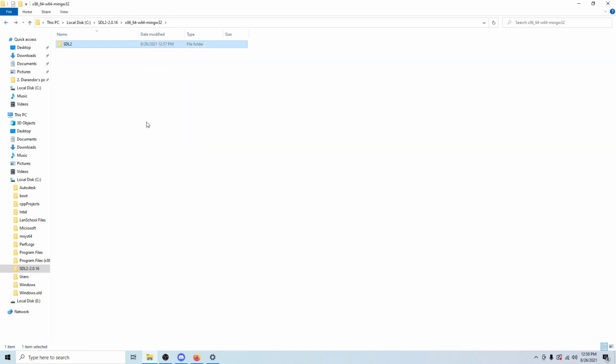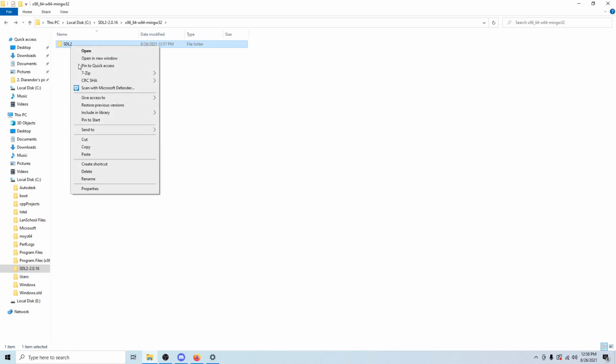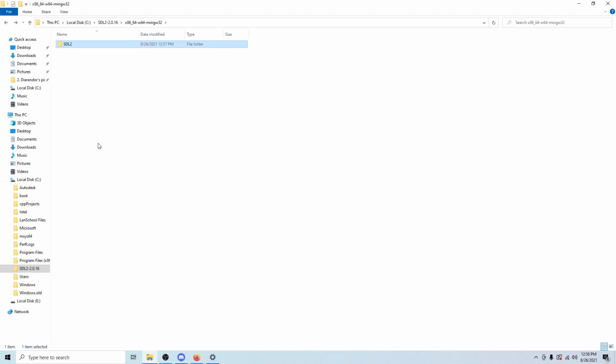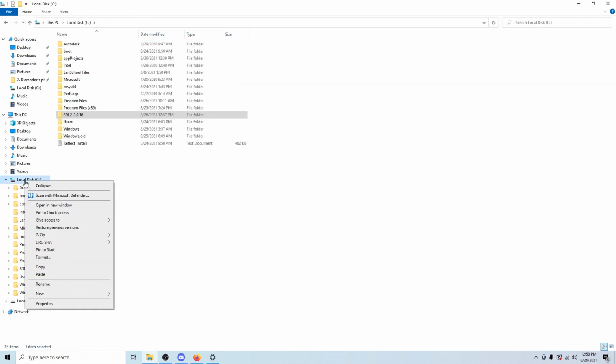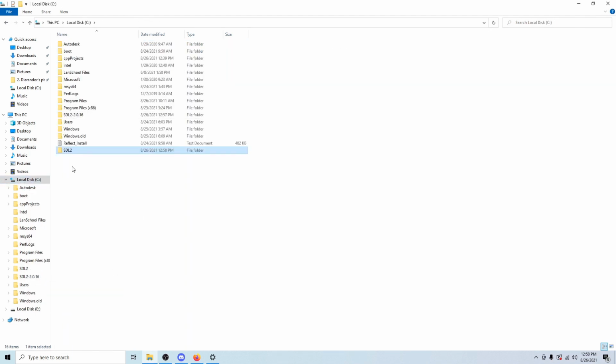Back up, right click, and copy this folder. And then I'm going to paste that directly on my C drive. So paste it there, and then you can delete the one that has the version number.